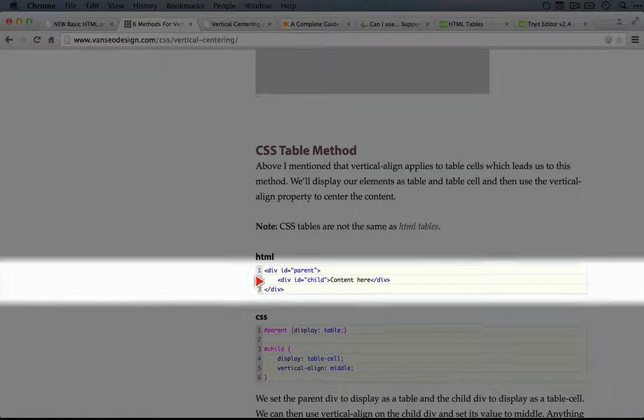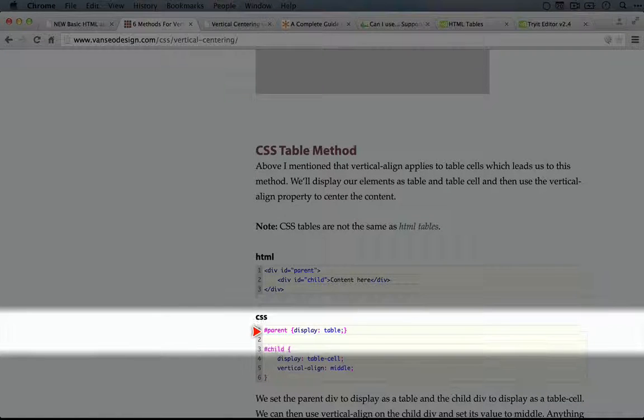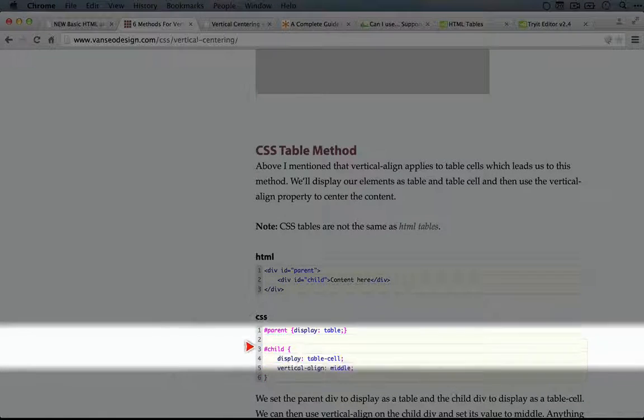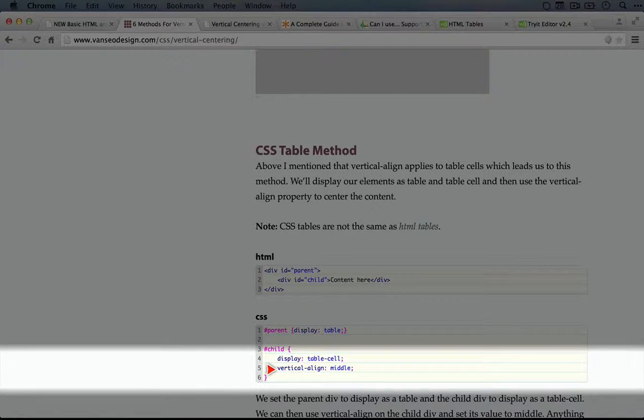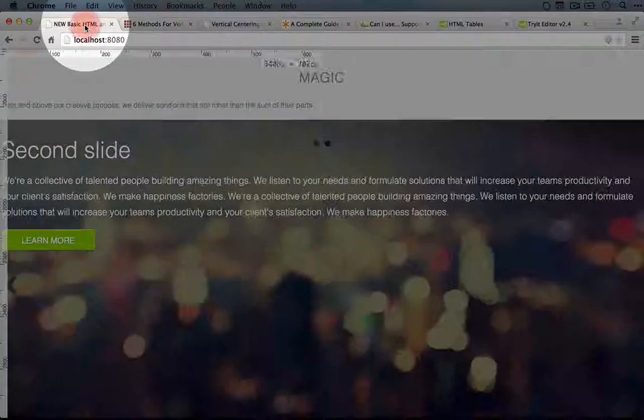So here's a container div and a child div, and it's setting the parent to display as a table and the child to display as a table cell, and it's setting the vertical align to middle. So let's give that a try and see what happens.